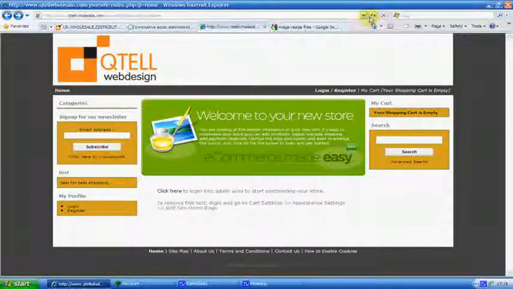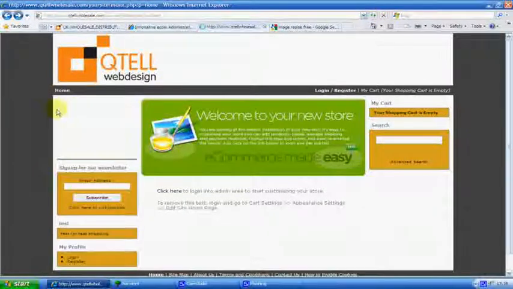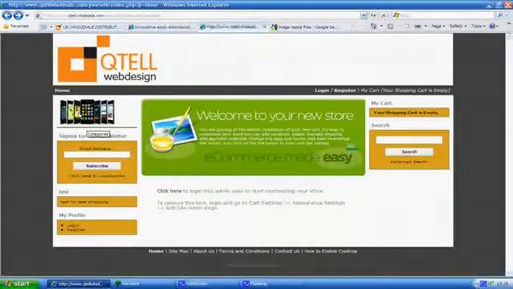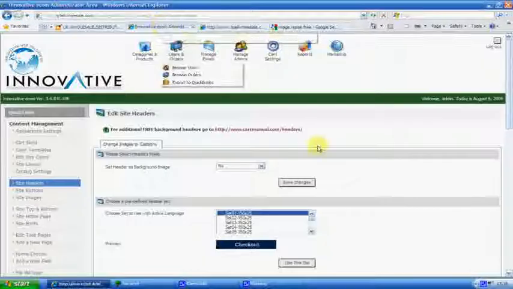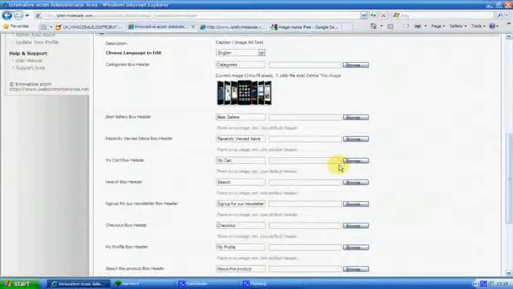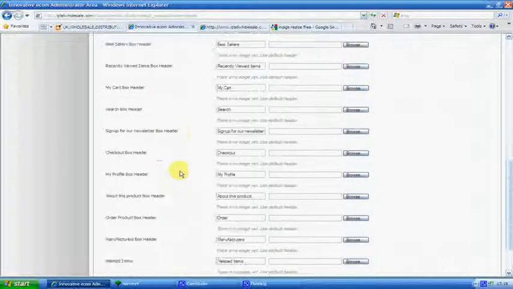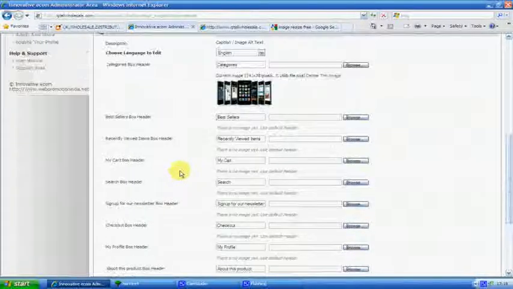What I do is I refresh, and you'll see an image come up in here, and that's now become categories. And you can do this for every one of these. Each one is named in here, you can change. So that's what you can do in there.